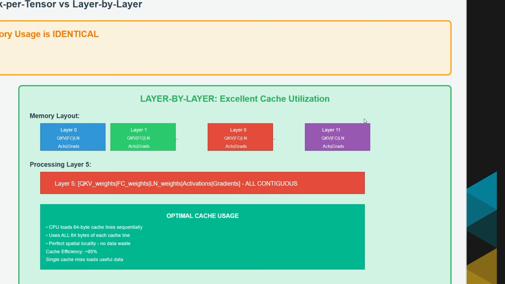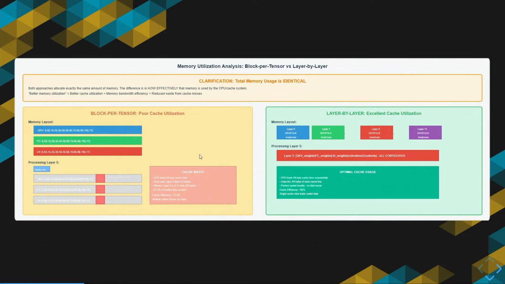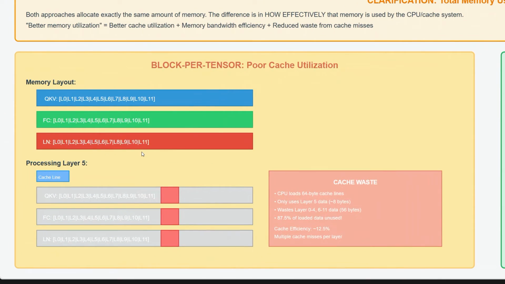So now let's look at the poor cache utilization on the left. When the CPU needs just a few bytes for the QKV, it's forced by the hardware to load an entire 64-byte cache line. But because the next piece of data it needs is in a completely different memory region, the other 56 bytes in that cache line are effectively wasted. This is cache waste, and it absolutely kills your memory bandwidth and efficiency.